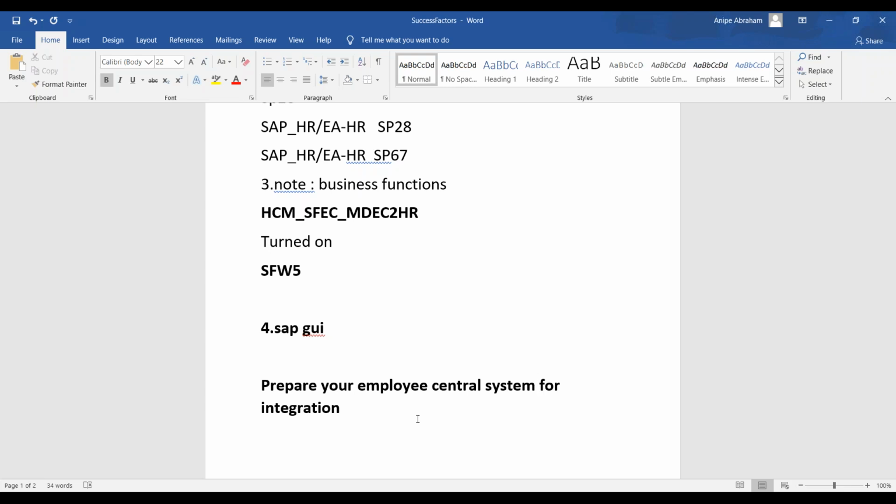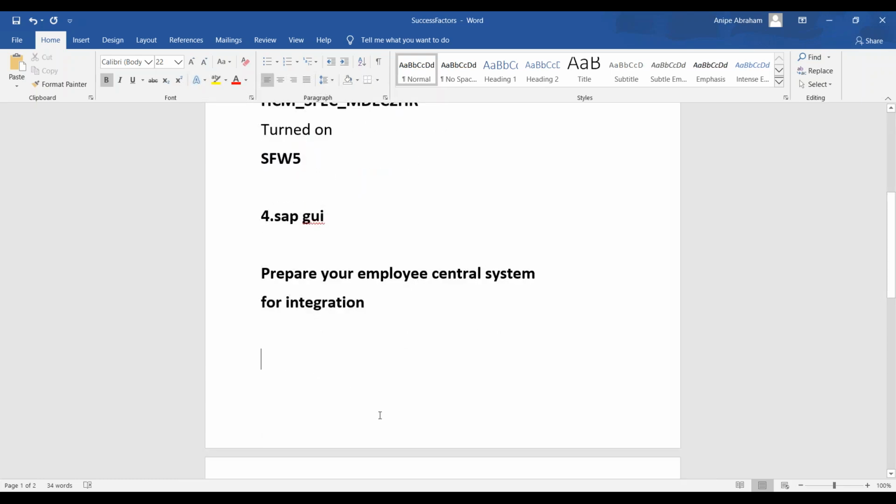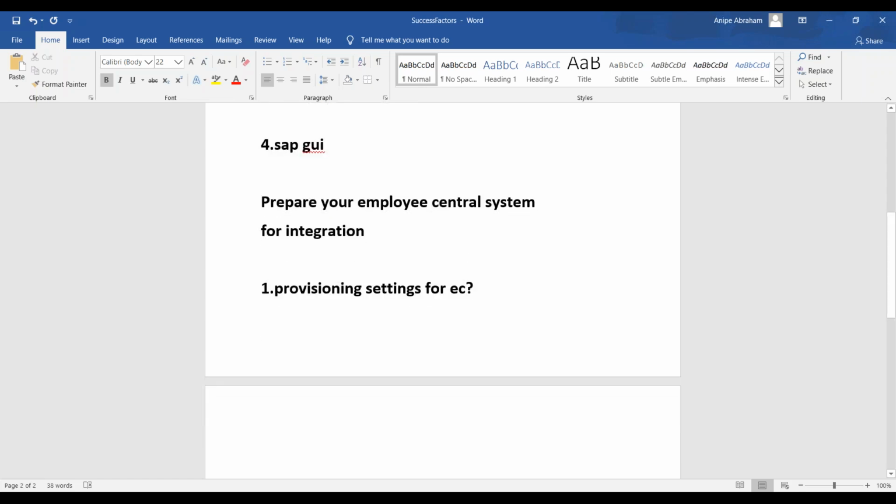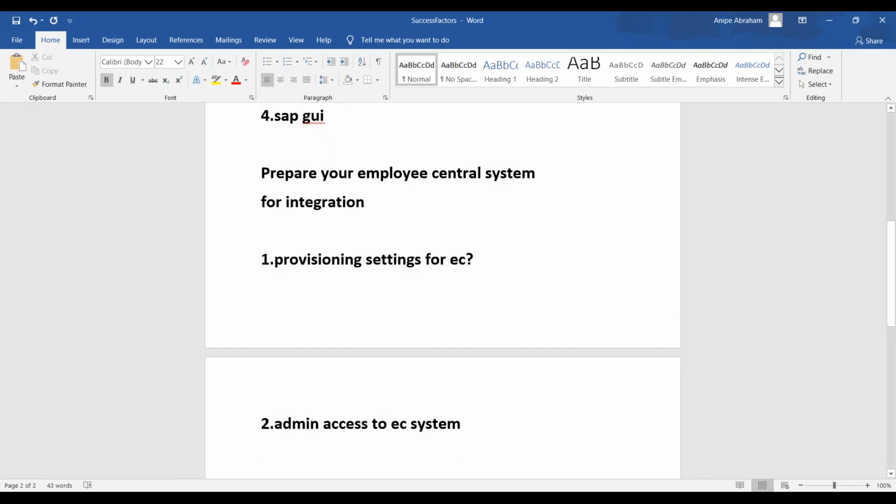How are you going to do that? Now you need to prepare, you need to refine. So within this topic, preparing the Employee Central system for integration, the objectives will be: first, accessing and updating provisioning settings for Employee Central. The second objective is admin access to the Employee Central system. Next, you are going to configure SuccessFactors Employee Central for the integration.